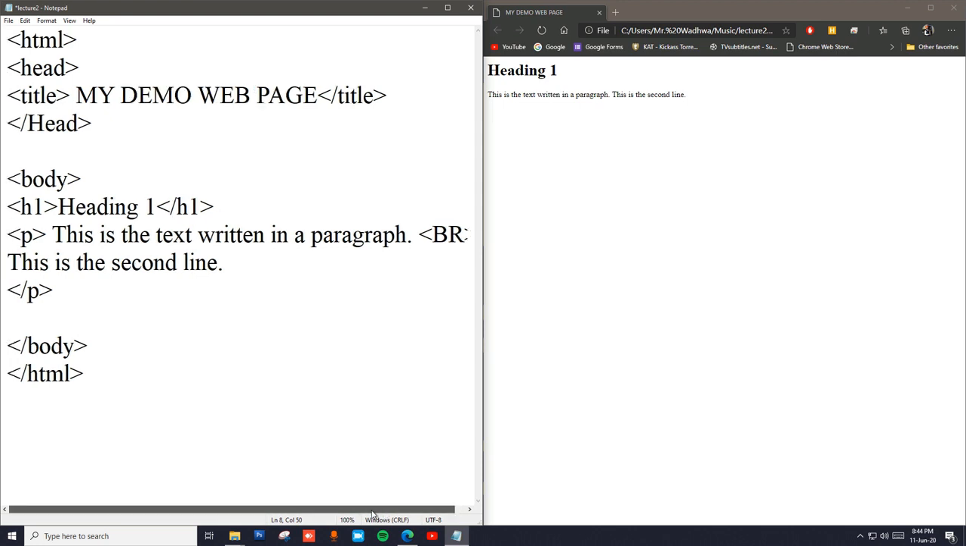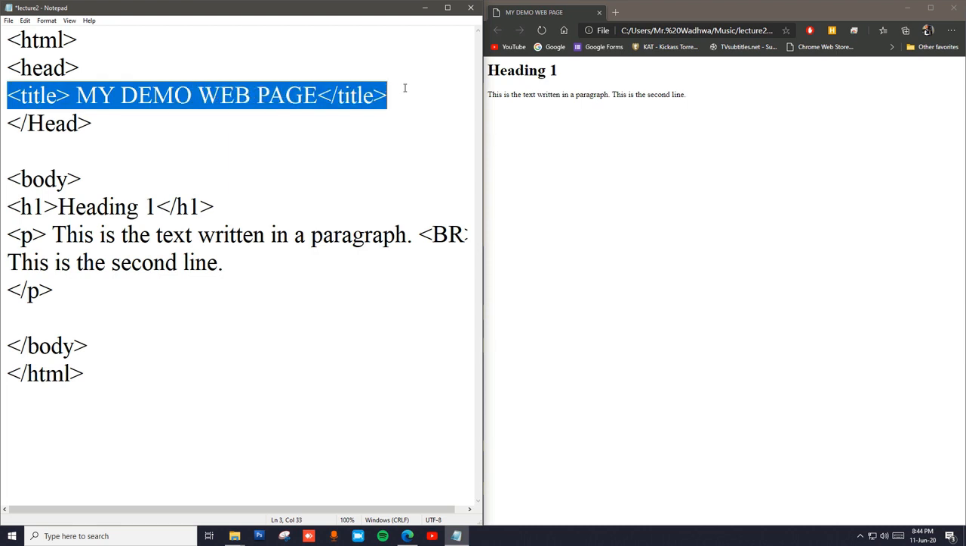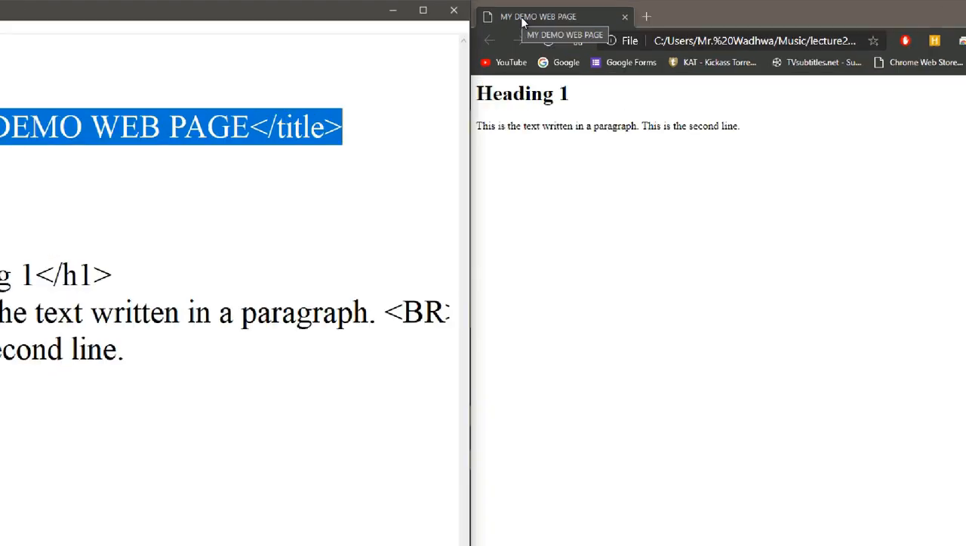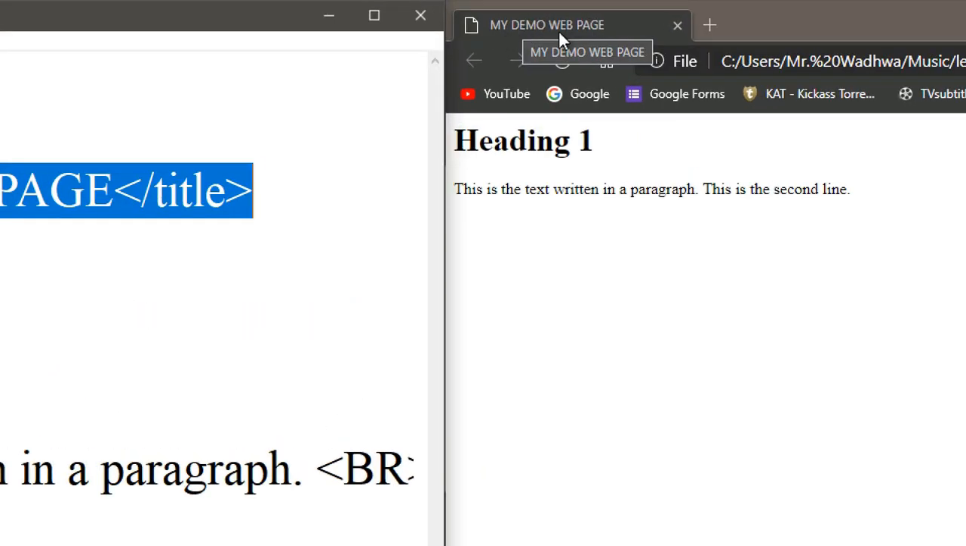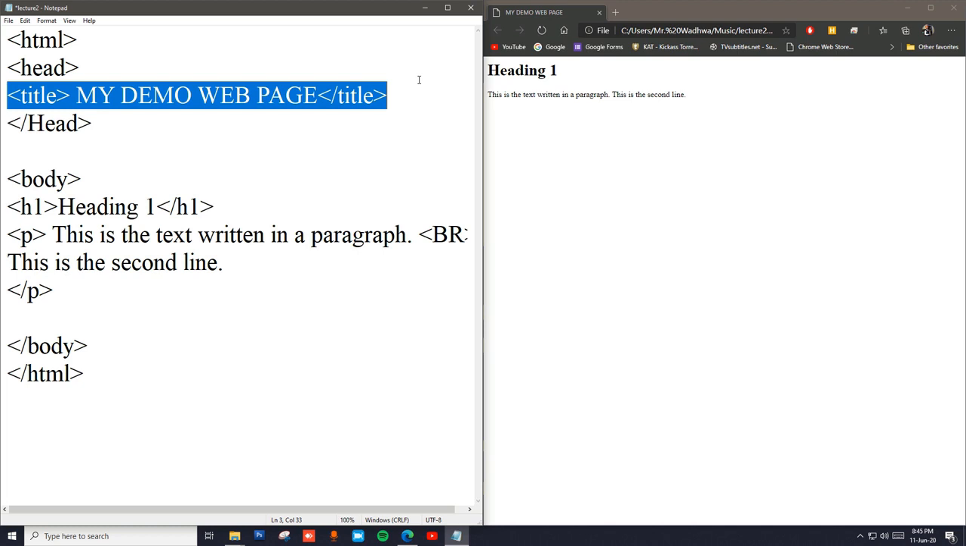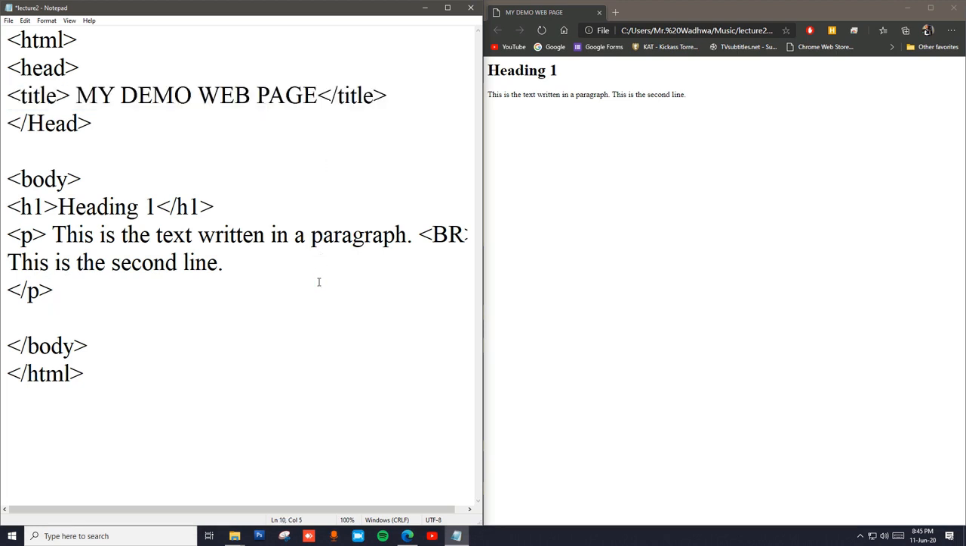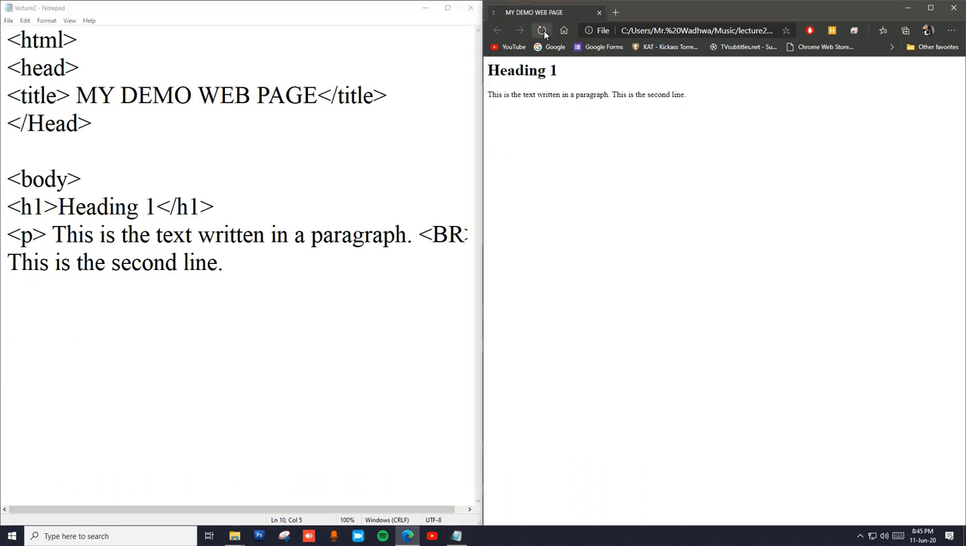And I forgot to mention one thing. You can check the title here, My demo web page. It is displayed on the title bar. Let me zoom in and show you. Look here, My demo web page. So I'll save this by pressing Ctrl+S and again reload it here. Now you can see the sentence after the break tag moves to the next line.